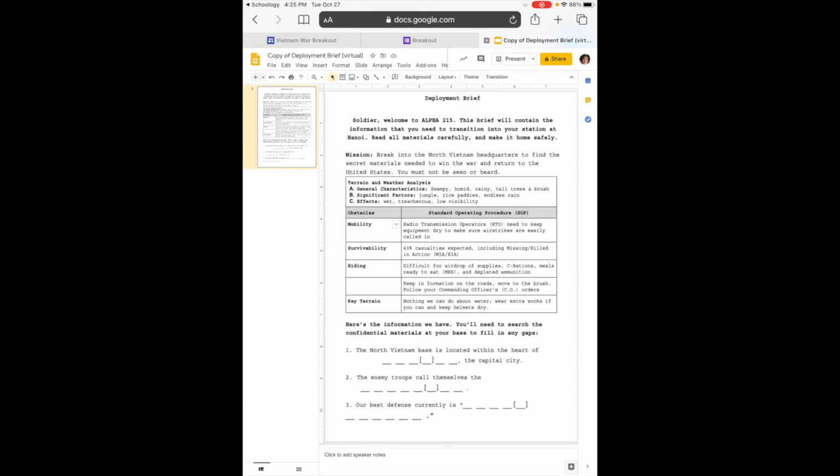Now here's the brief. If you had read through the slides, you would have seen where I said that you should read and reread everything. Everything you read matters, okay? So what you need to do is read through the deployment brief. Once you read through it, you're going to go to the very bottom. There are 3 fill in the blank questions for you.